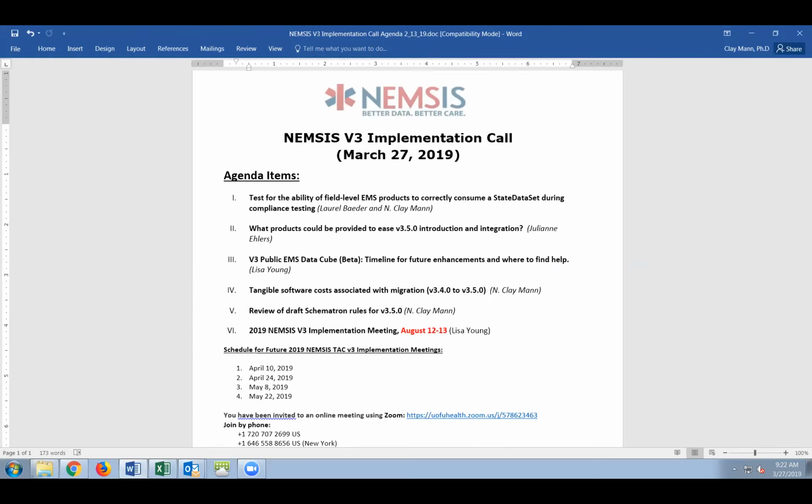Well, and sometimes we do see a difference between the PDF file and what's in the state schematron. Because sometimes the intention of the rule is written in the data dictionary or the data set, and the schematron has it written differently, so they don't always agree. This might help with that as well. Yeah, that's a good thought.